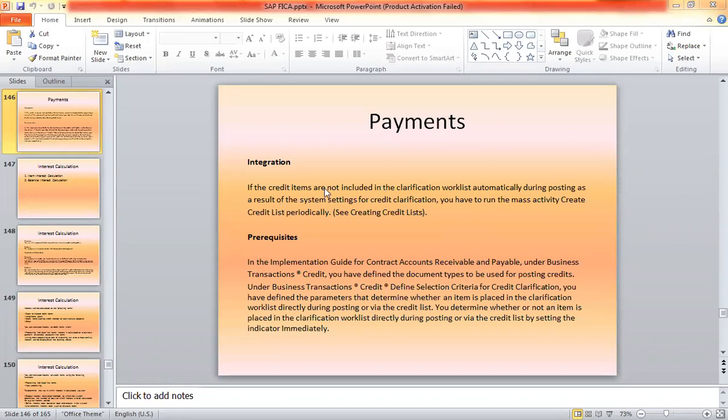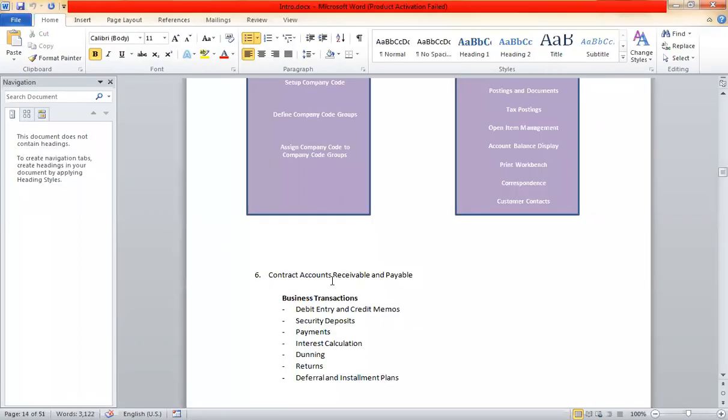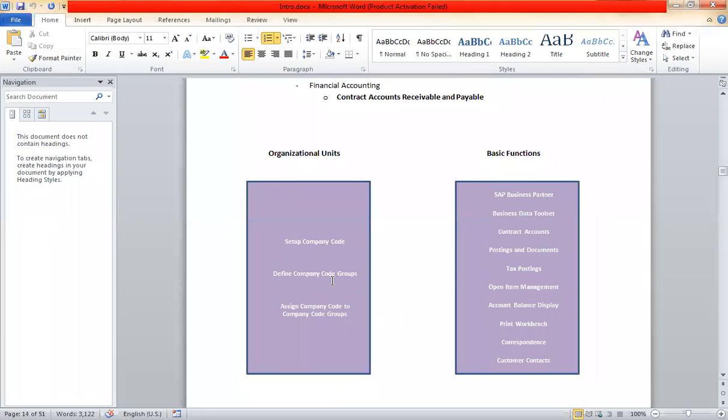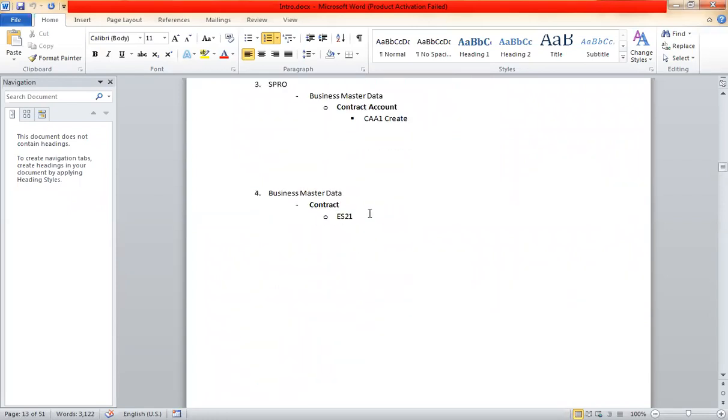In theory, we had covered up to payments. Today we will be going into interest calculation. And apart from that, regarding the issue that you mentioned, we had covered this in the practical class, wherein we created the business partner, followed by the contract account, followed by the contract.